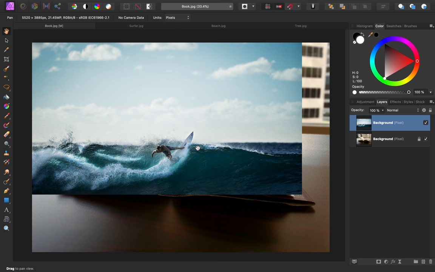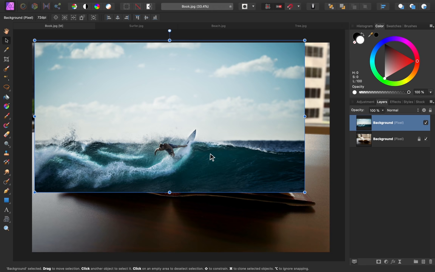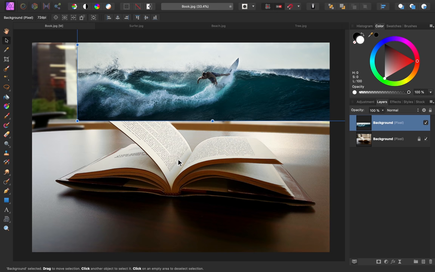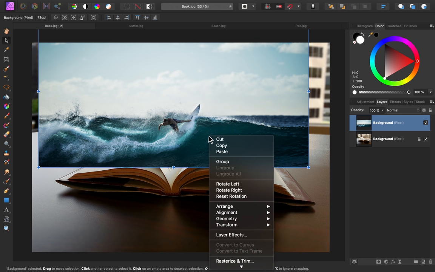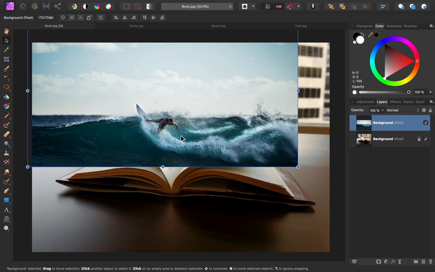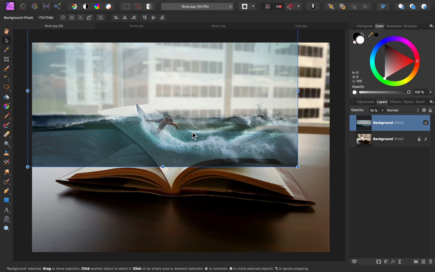So now I'm going to select the Move tool to move this surfer where I want him. So looking at the pages of the book, I love that this left-hand page is kind of going up at an angle, and I'd like for our surfer to be on that page. However, he's facing the wrong way, so I'll right-click on this image, go to Transform, and then choose Flip Horizontal. So now he'll be going up the right direction on the page, and I'm just going to lower the opacity of his layer so that I can better see the page and where to place him.